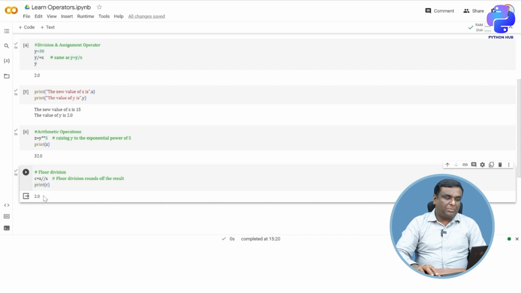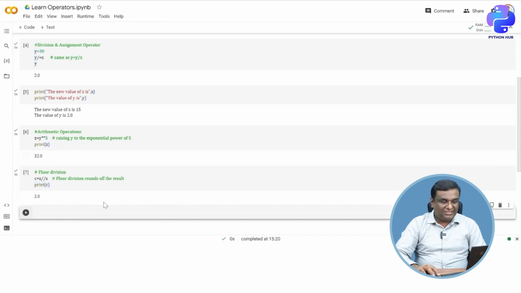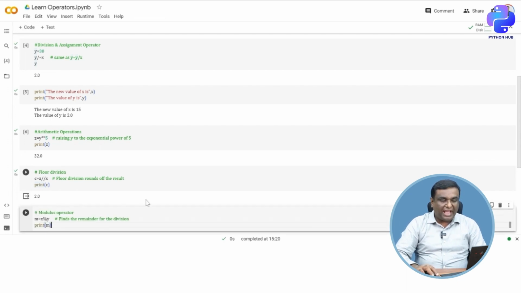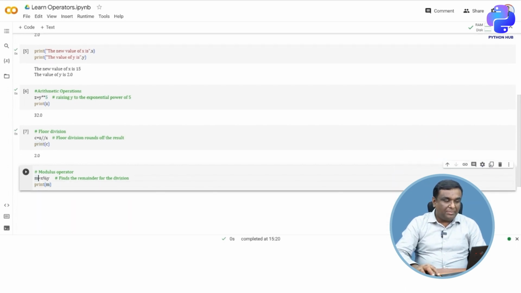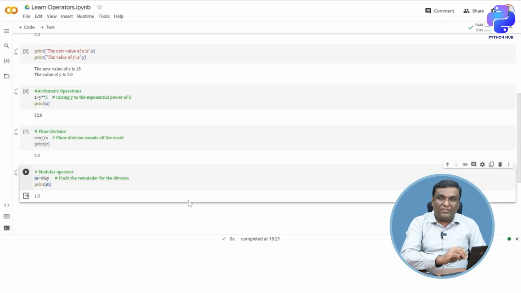Then what is the modulus operator? Can we try that once? So the modulus operator actually gives me the remainder of the division. When I divide some variable, it is actually going to give me the remainder. So let's check that out. m is equal to x percentage y. Percentage is the modulus operator that we learned earlier. When I apply this and when I try to print m, the value of m is turning out to be 1. I hope you are able to understand this concept. Okay.